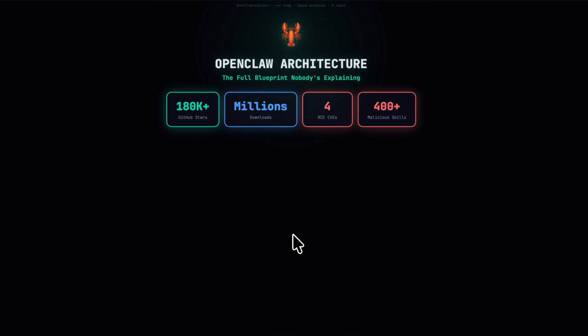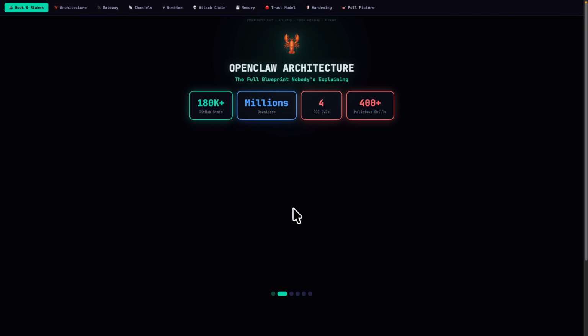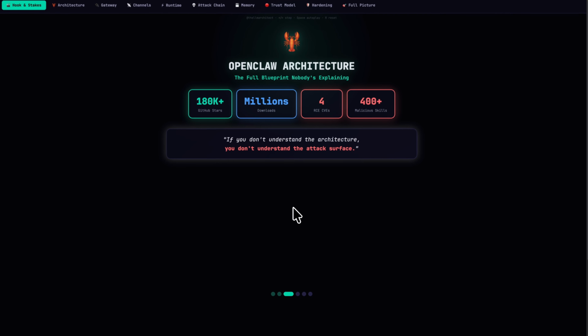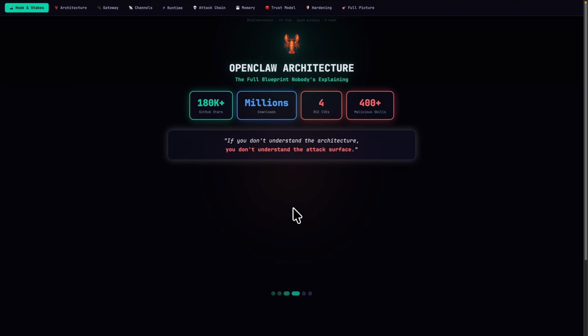180,000 GitHub stars, millions of downloads. Everyone is showing you how to install it, how to connect WhatsApp, how to make it do tricks. But here's the thing, if you don't understand the architecture, you don't understand the attack surface. And this thing has full access to your machine.